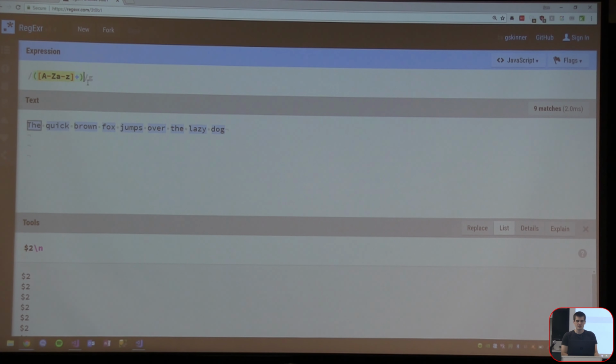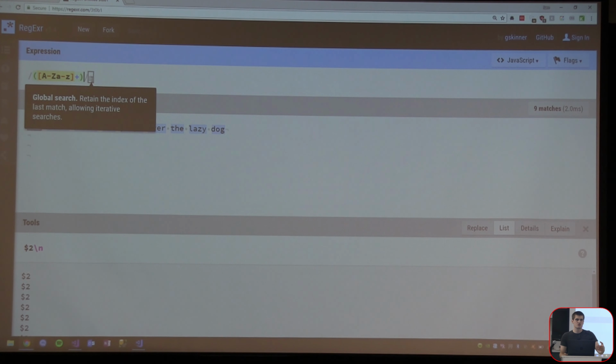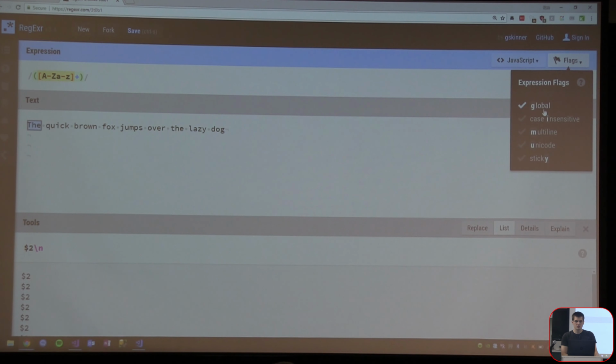And then the final part of this is the flag set. G just means, hey, I'm looking for multiple instances of this, so don't just stop at the first one and give up. So if I go ahead and I remove this G, you see it only finds the first word. It's going to run till it finds a match, and then it's going to stop.